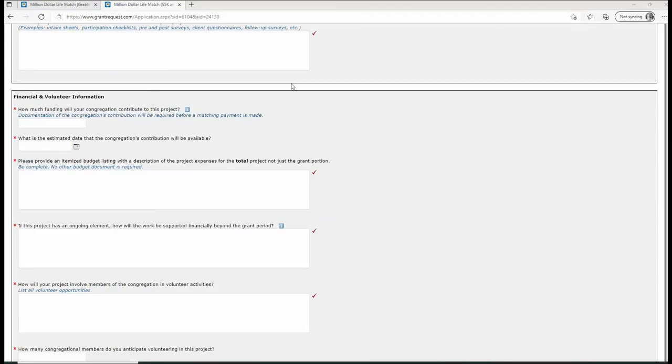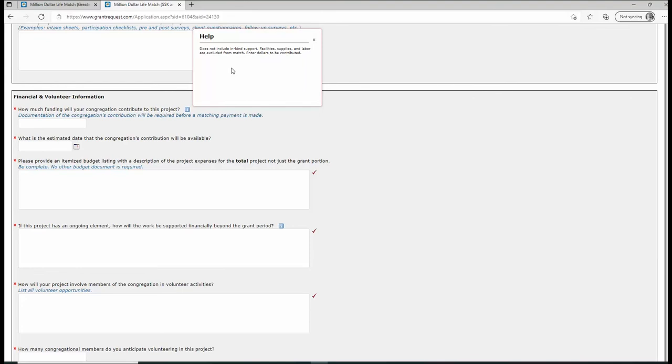Next, we move to financial and volunteer information. The first question here says, how much funding will your congregation contribute to this project? And we see that there's an I here. Let's see what that says. This does not include in-kind support, so facility usage or supplies and labor are excluded from the match. This is asking you to enter a dollar amount to be contributed by your congregation. Documentation of the congregation's contribution will be required before a matching payment is made.